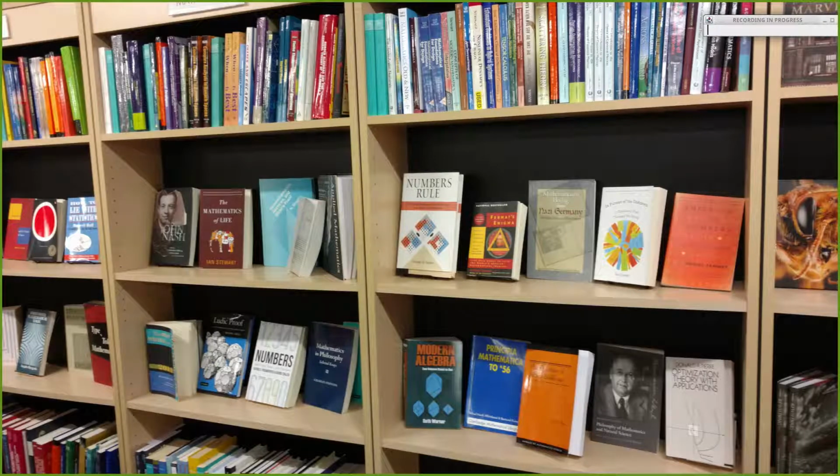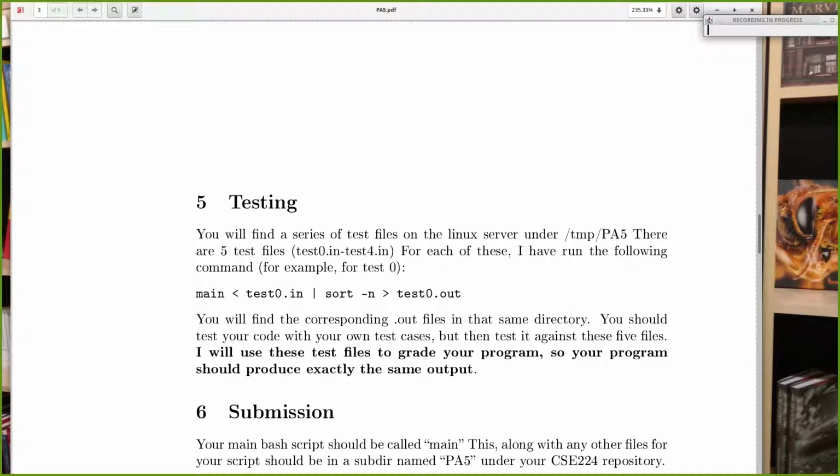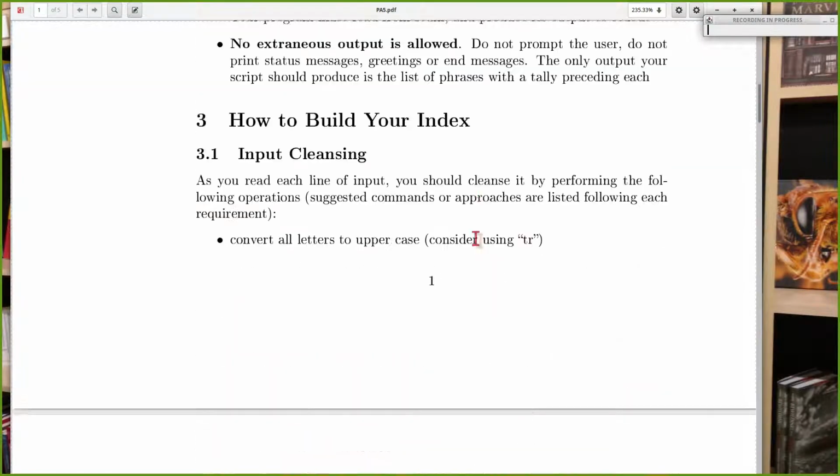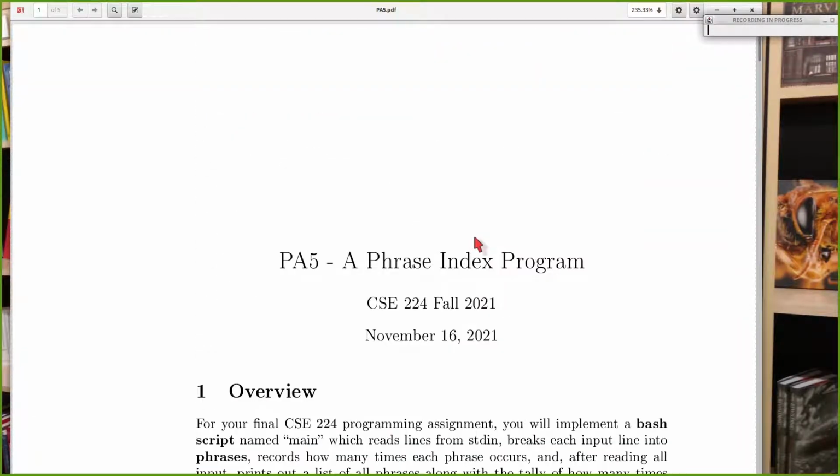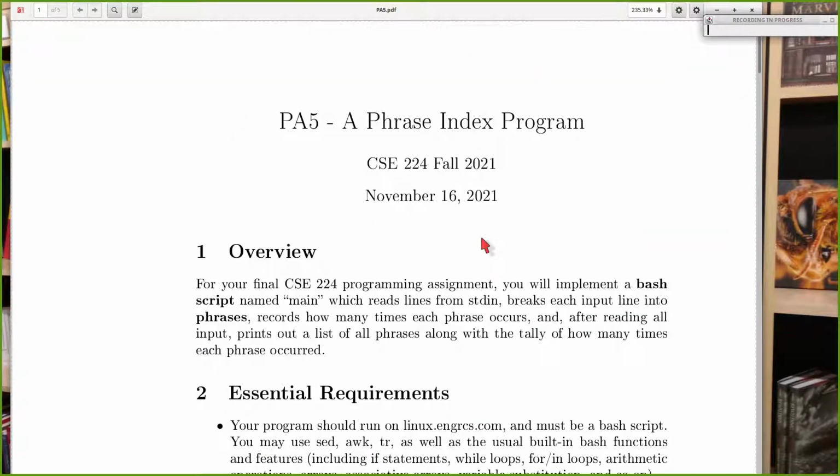All right, so let's go ahead and talk about PA5. So I posted PA5 last night. I just made a few typo corrections a little while ago, so there's a new version of it up, but nothing too critical.